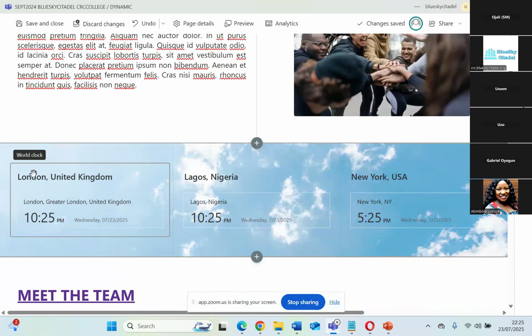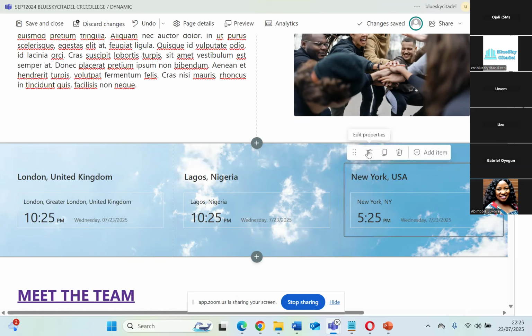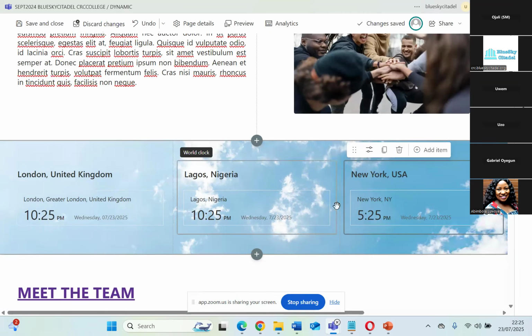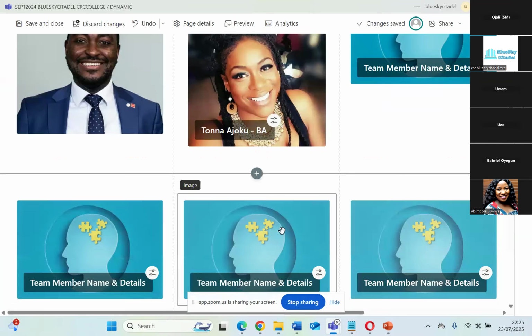This is a section, this is the world clock section. So I want to know the world clock in London, the one in Lagos, the one in New York. You can click on it and it can give you the option to edit the properties. Once you see this, it's editing the properties of this. So maybe I want a wall clock in another city. I can pick and choose. I want how the format would look like. Everything is customizable. There's nothing here that is final.